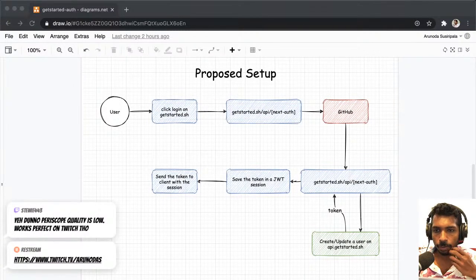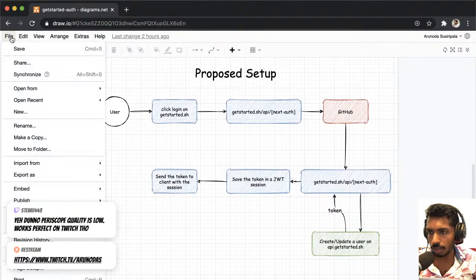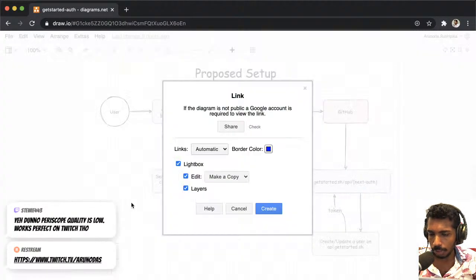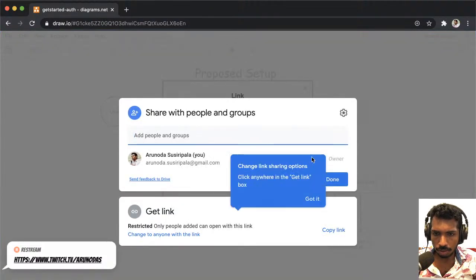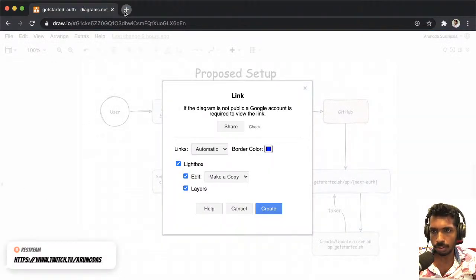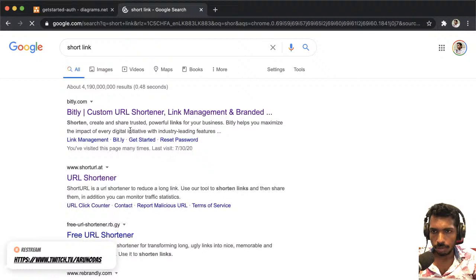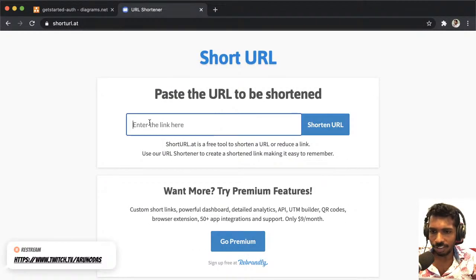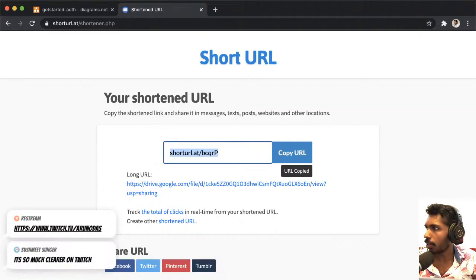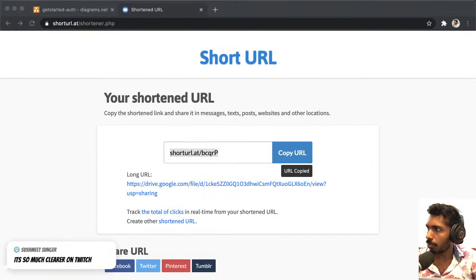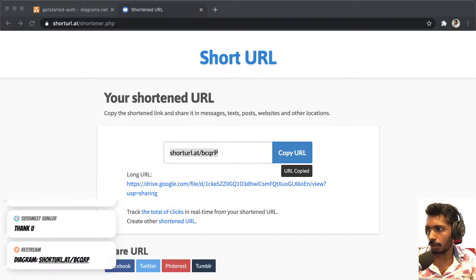All right. Maybe I can share this document. There's a publish link. Okay, anyone with the link. All right, that's it. And I'm gonna short link it because Google URLs are pretty long. All right, we have the diagram. Now we're good.